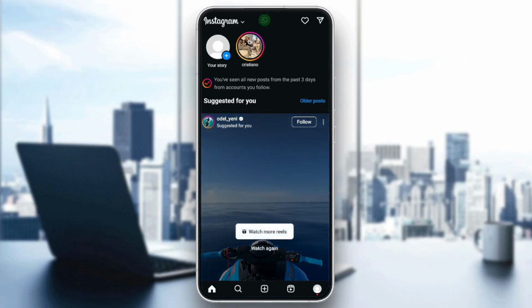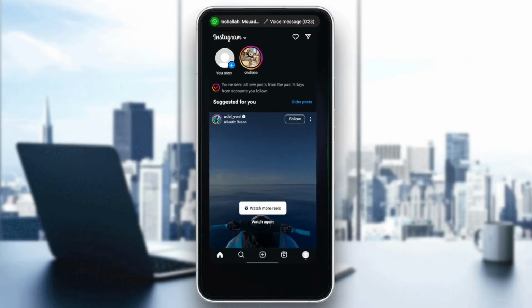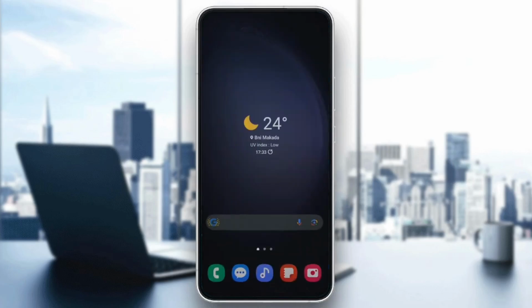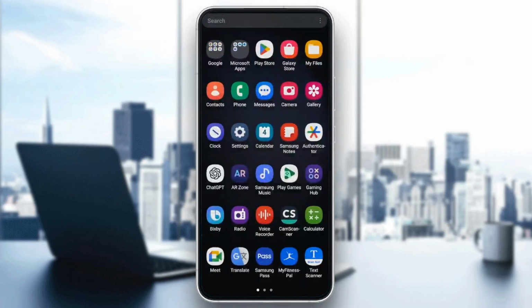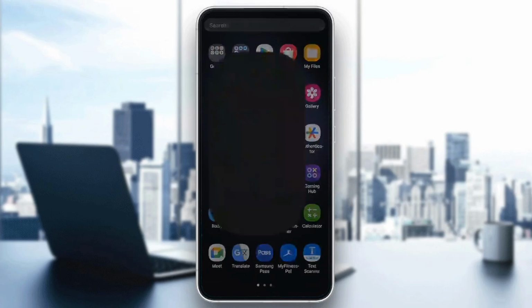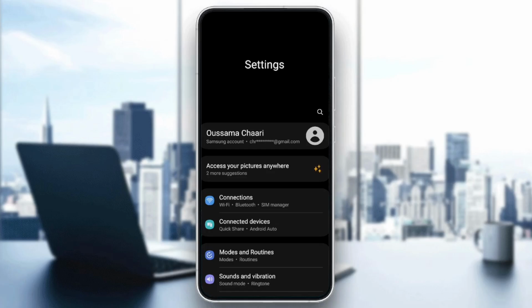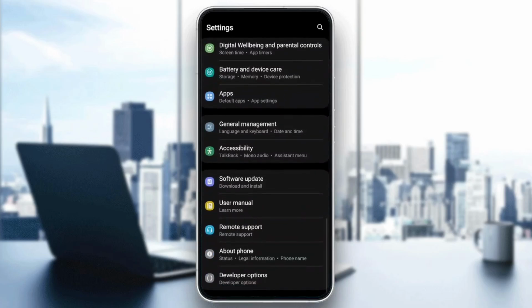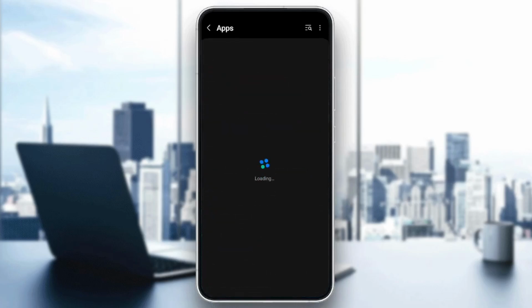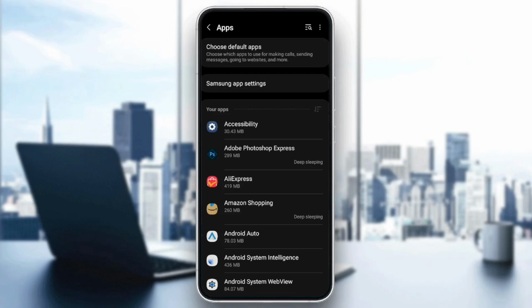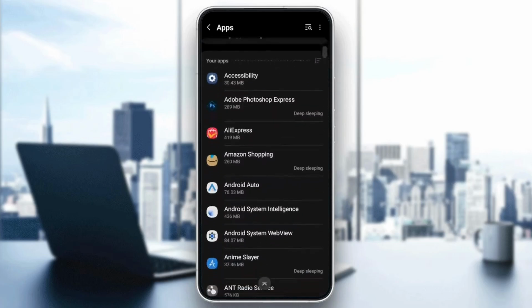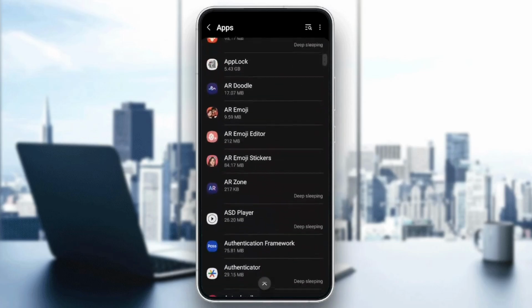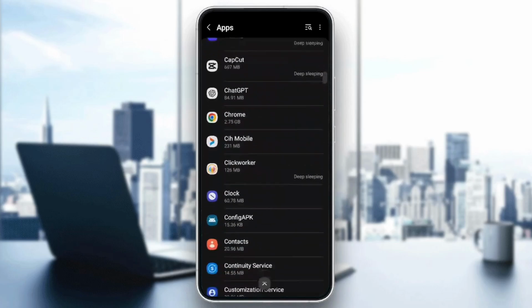to show you. So you can just leave Instagram, make sure to close it, and then go to your settings on your phone. Once you're here on the settings, go ahead and scroll a little bit down until you find apps or applications. And then once you're here, you're going to find a list that includes all of your installed apps on your device. So go ahead and scroll a little bit down until you find Instagram.